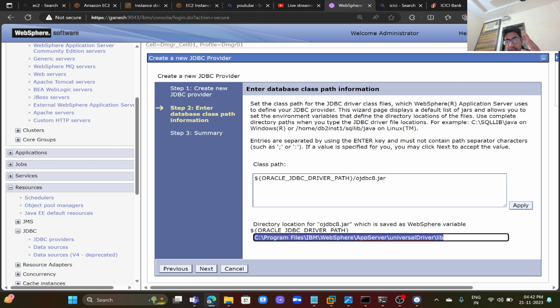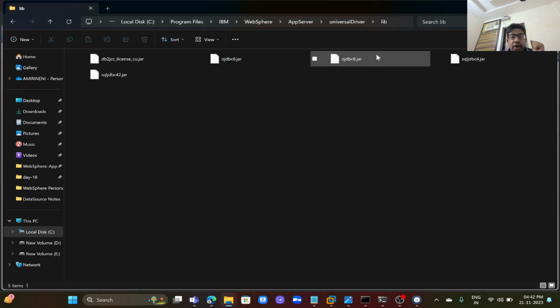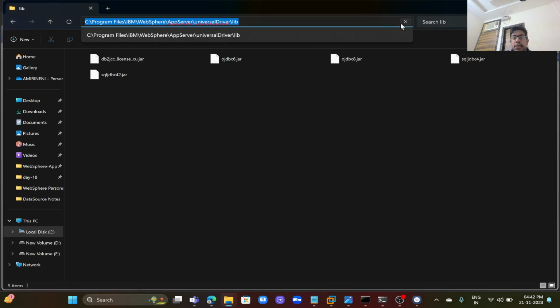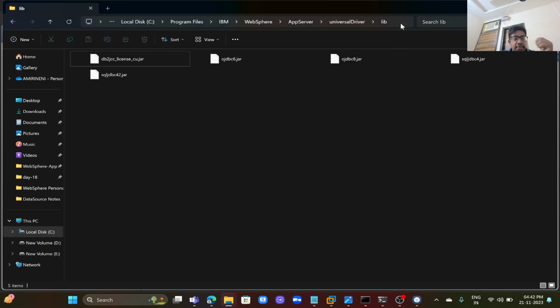So I am checking whether this universal driver path is available or not. It will map with variables. Okay, WebSphere variables. I will check whether my location is there or not. So this is already available. I have pasted it. See, already these are the JDBC jar files, Java Database Connectivity jar files.